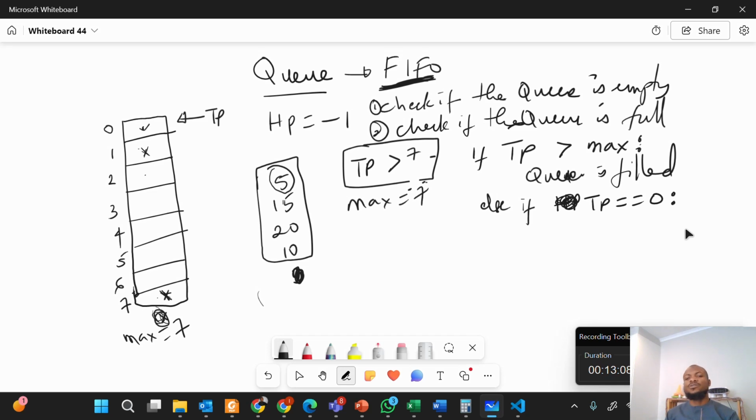We need to check if the tail pointer is equal to 0, because we said that the tail pointer is equal to 0 if this is empty. That means it's pointing to nothing, because the tail pointer is pointing to the next available space. I hope this is understood. So the tail pointer will be equal to 0 if this queue is empty.